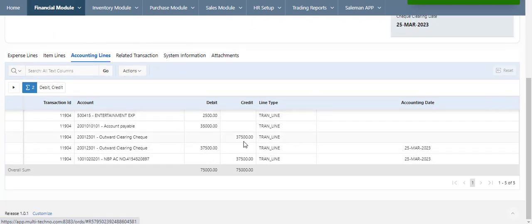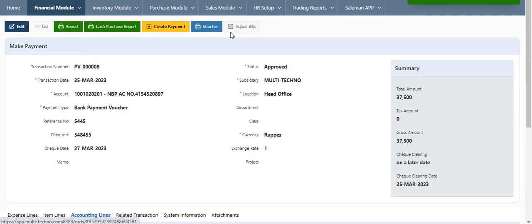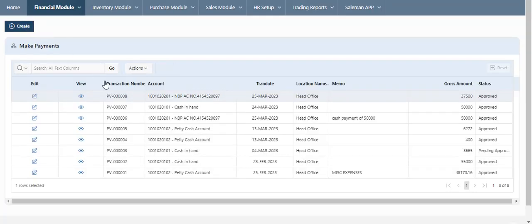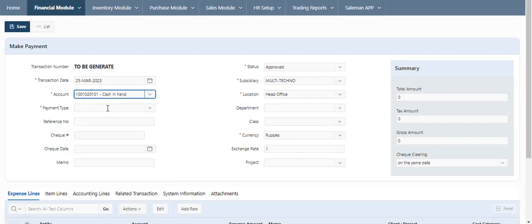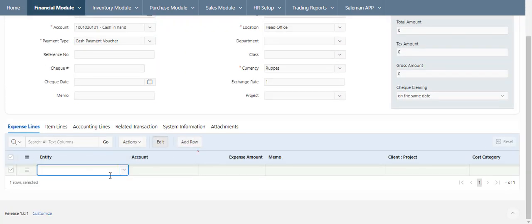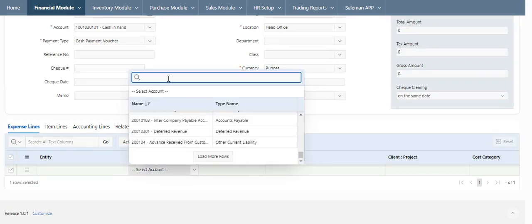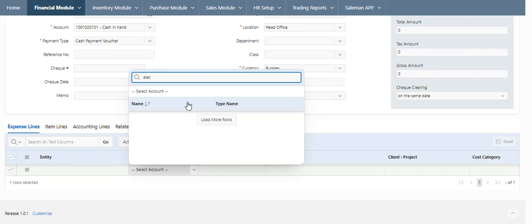As it has already credited the outward clearing check, now it has debited the clearing check and credited the actual bank account. So this is the entry for post-dated check for making payment to suppliers and to make payment for expenses. And second voucher, we can create a simple cash payment voucher, in which we select the cash account and select the cash payment voucher, and then we can simply enter the account we want to enter.